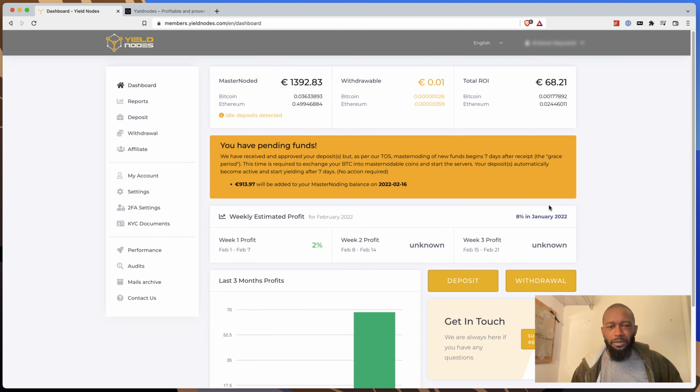Okay, so that was basically my feedback on the platform. I'm going to continue depositing money in here, basically dollar cost average into this particular platform and get returns on it, and also auto compound back into the masternode so that this money grows faster.